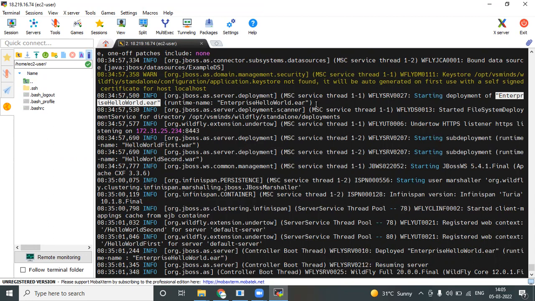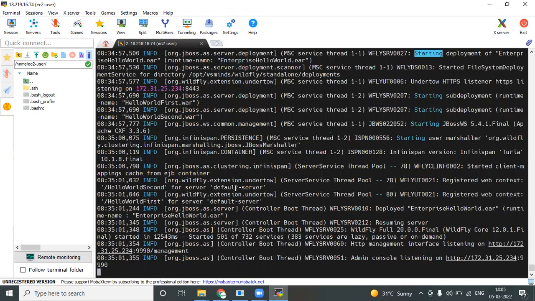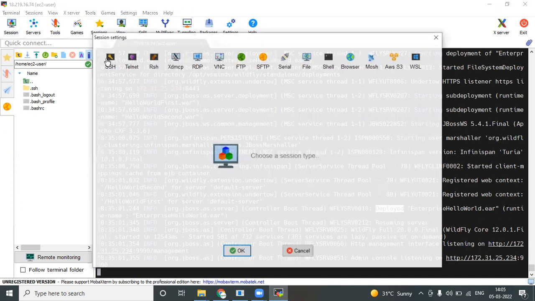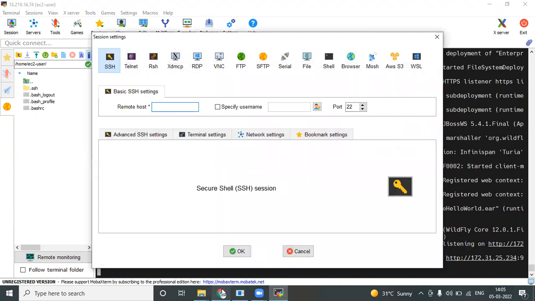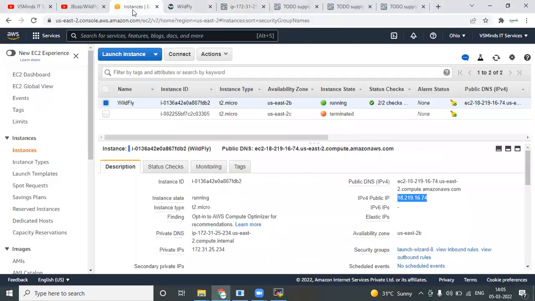Enterprise hello world EAR file, deployment is starting. This is hello world second. See here, it is deployed, the deployment of the EAR file is completed. So the admin console is up and running. Now we'll do the second method of deployment. Take the public IP.